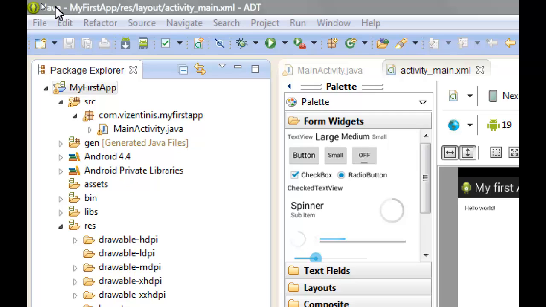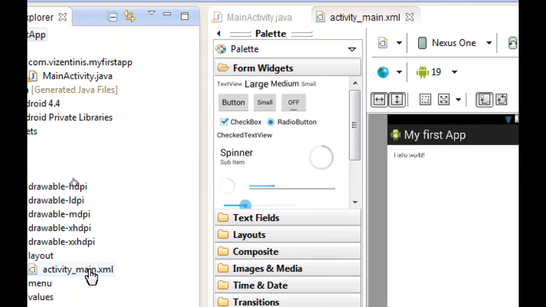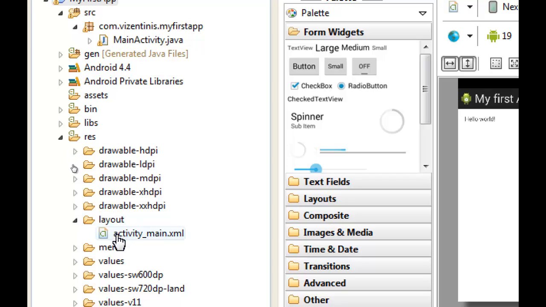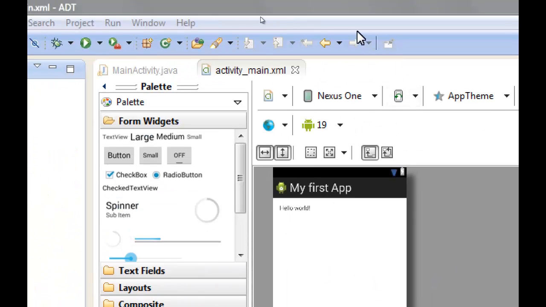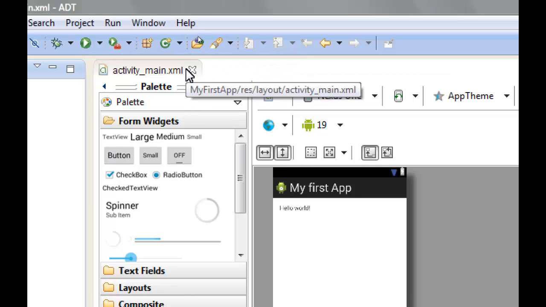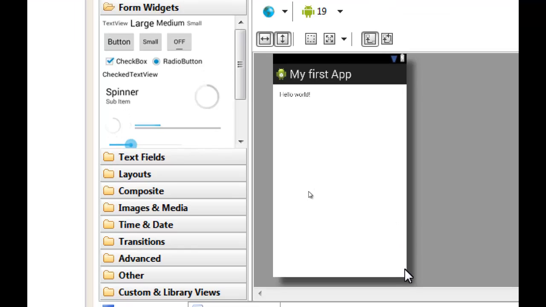So let's start. Create first a linear layout. We will create the linear layout in activity main XML, as you see here. Double click it, and if it's not open, it will open here. Let's close the main activity Java if it's open.